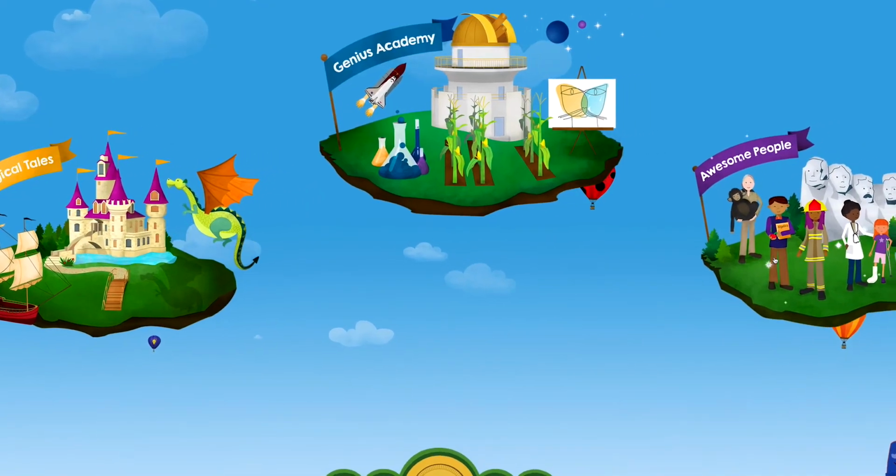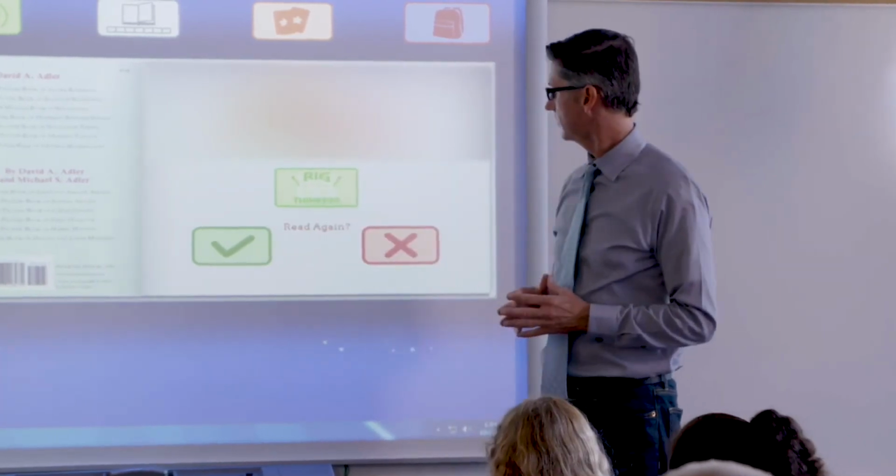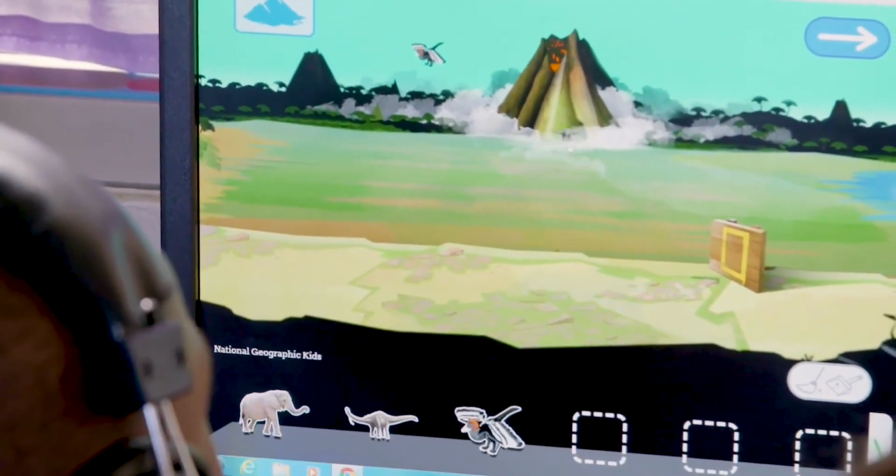Skybrary is a valuable and easy-to-use resource that you and your students will look forward to using again and again. Happy reading!